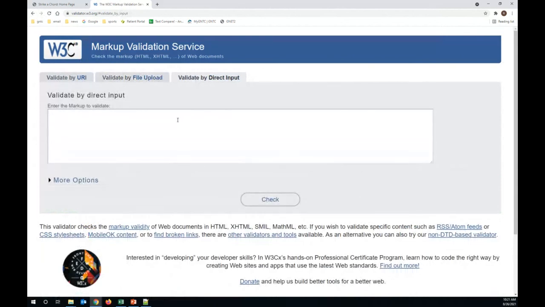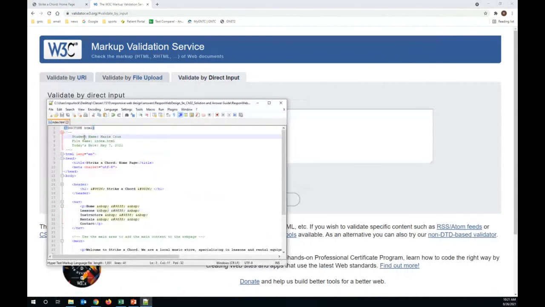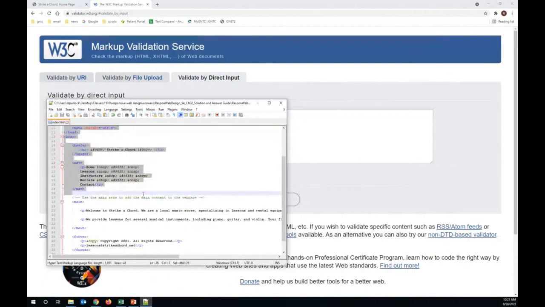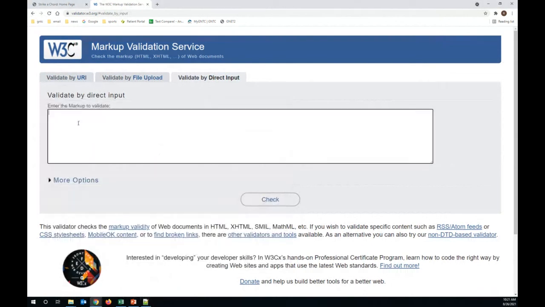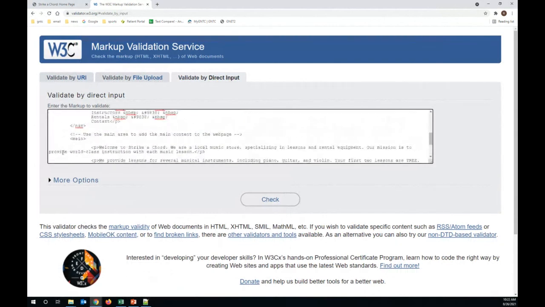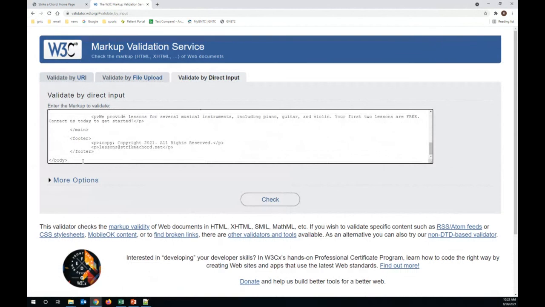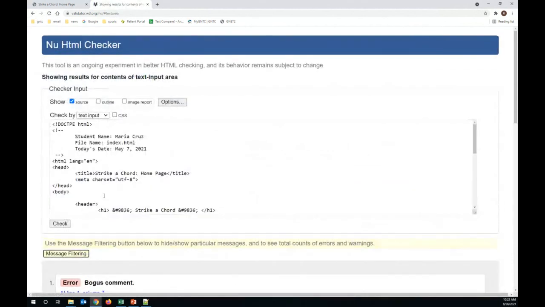You can also validate by direct input. So let's try this here, and I'm going to make some changes as I go. For example, I'm going to leave off the closing HTML tag. Let's misspell doctype. And let's say we forget to close the body. Do the check.